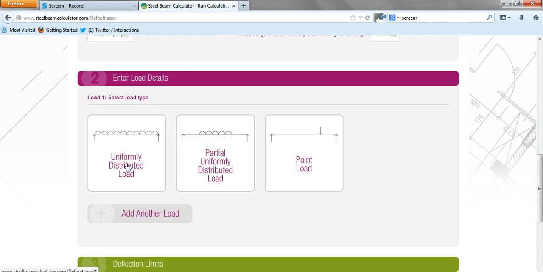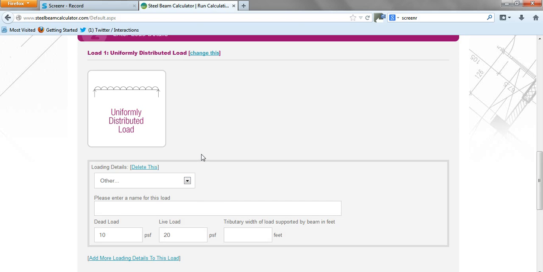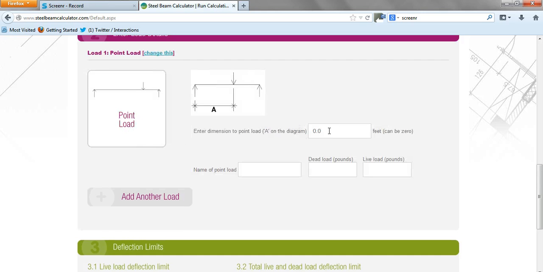The next thing we do is you've got different types of load here. You've got a uniform distributed load, and a few standard loads here. If it's not on the list, you can just select other. What you can do is have point loads. So here, let's assume we've got a point load at 8 foot, and assume that that's a truss. Obviously, it's up to each user to correctly identify the loads that are acting on the beam.